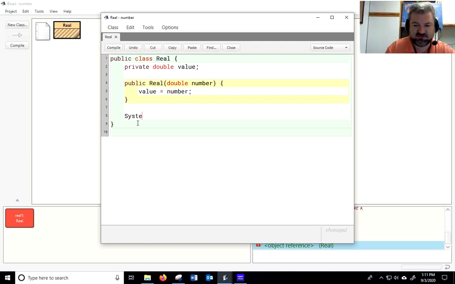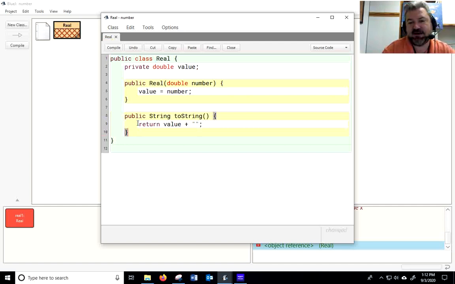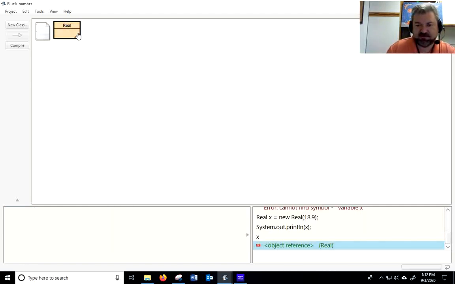So let's change that. I'm going to write the method public String toString. It doesn't take any parameters. And I'll just say return, because I have to return a string, value plus quote, quote. So Java will automatically change a double into a string if you add it to another string, concatenate it, if you will. All right, let's try that again.